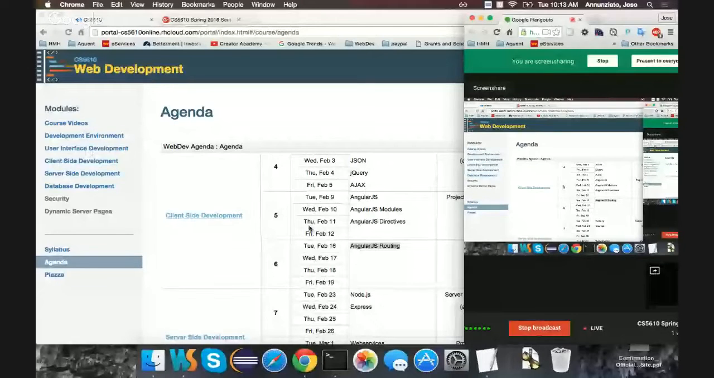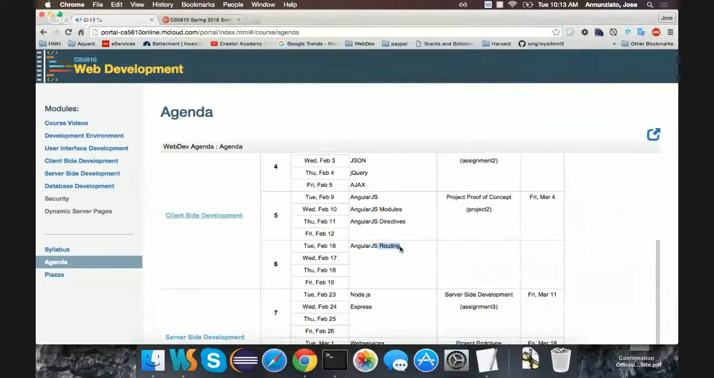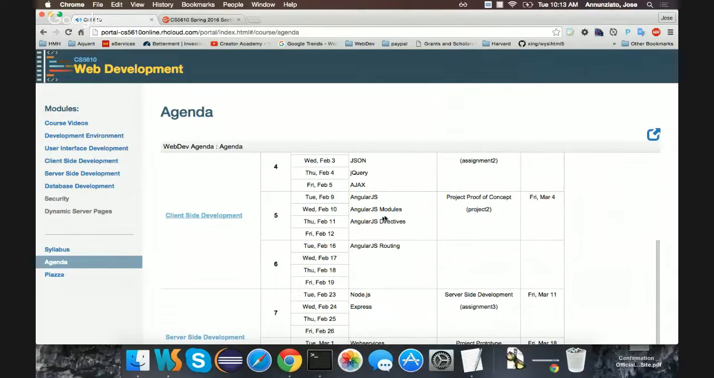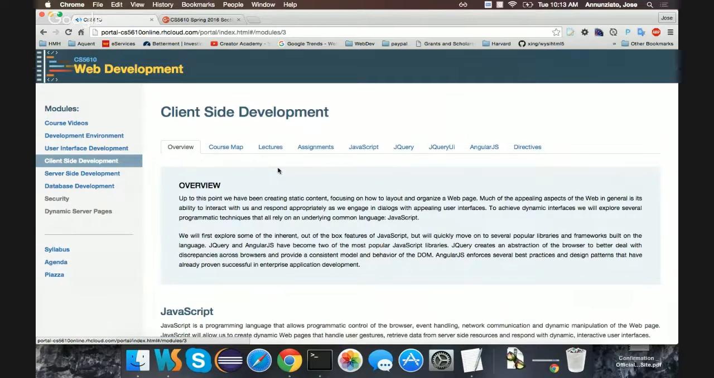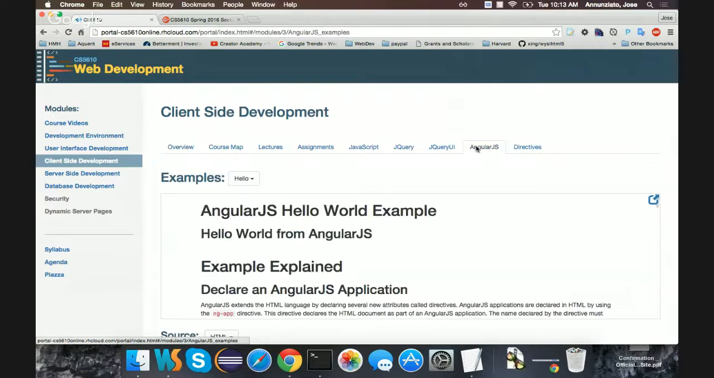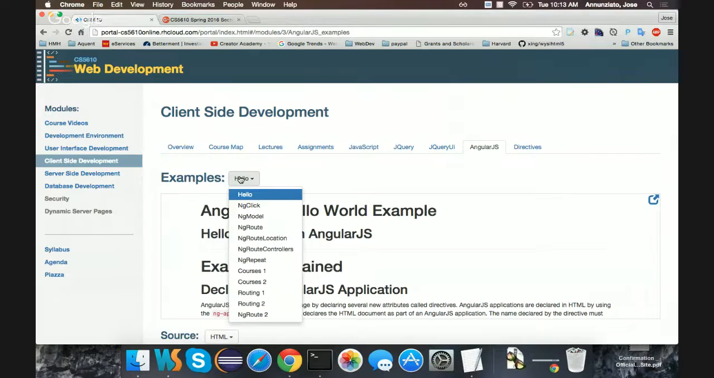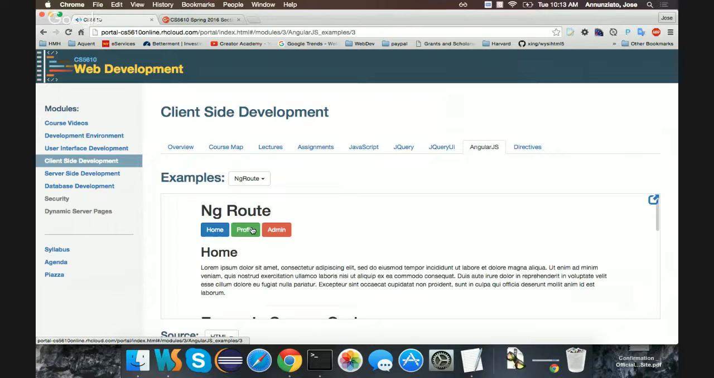All right. So let's look at this week's topic, AngularJS routing, and we'll talk about directives as well. Okay. All right, so we talked about ngClick. We did that, right? ngModel. Okay, ngRoute. Let's talk about ngRoute.